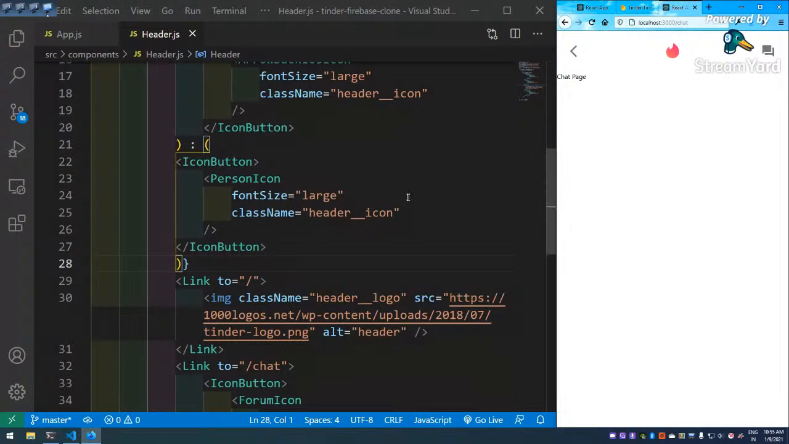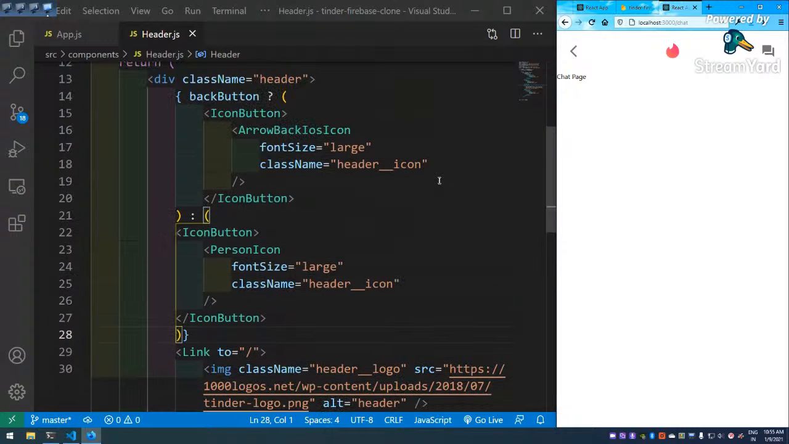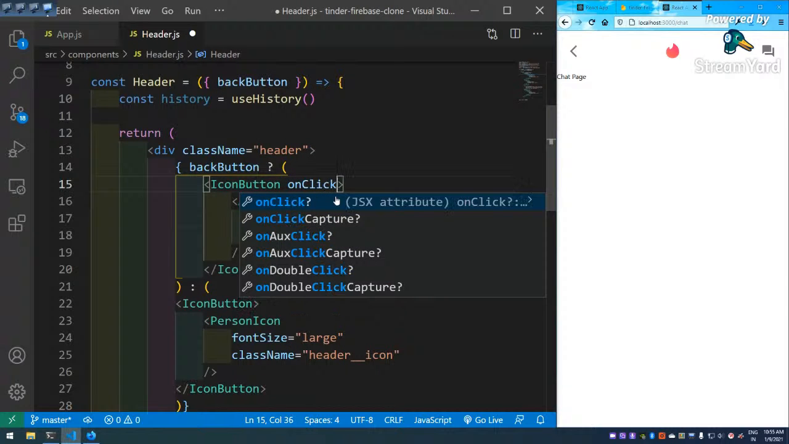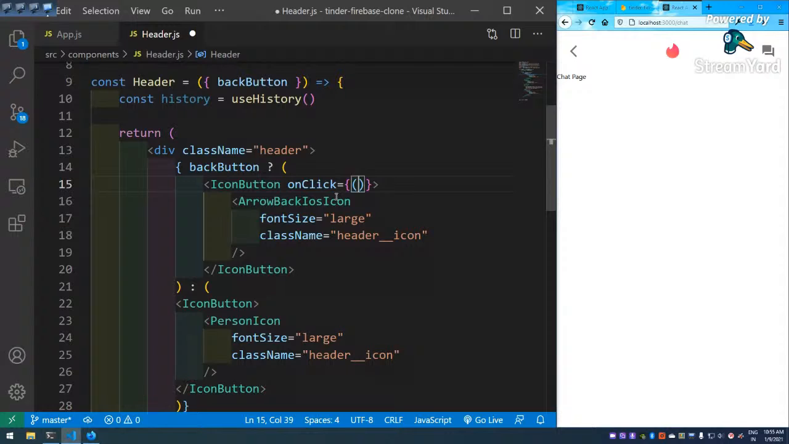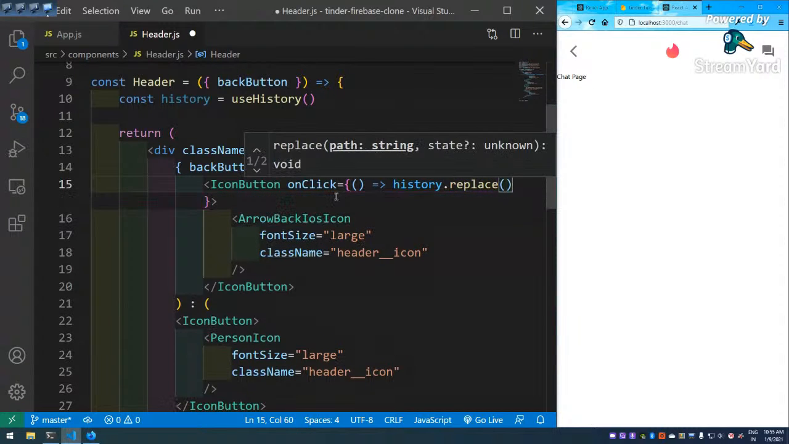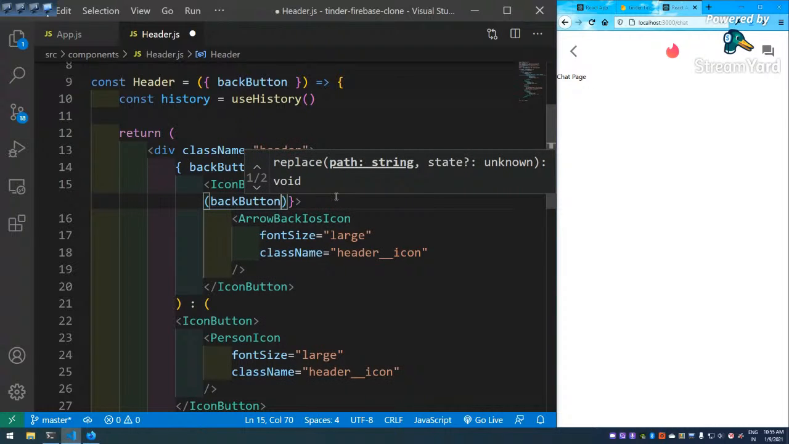So if I click on it, nothing is happening. Oh, nothing is happening because we have not added any functionality. So it will not go by default like that. We have used history for a reason, and that reason is that when we click, it should go back. So let me add that onClick. It's better to add onClick in the icon button, not in the arrow back. So onClick equal to history dot replace back button. History dot replace back button.